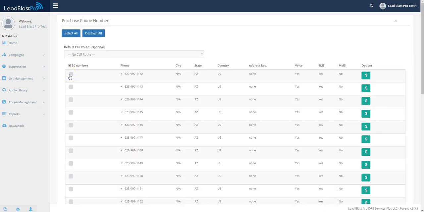If you want to do a ringless voicemail, it's always good to have, you must have 2 numbers, because it'll use one number to dial, and it'll use the other number to drop the voicemail. So always minimum 2 numbers. And as you grow and you send more, you're definitely going to need more numbers.